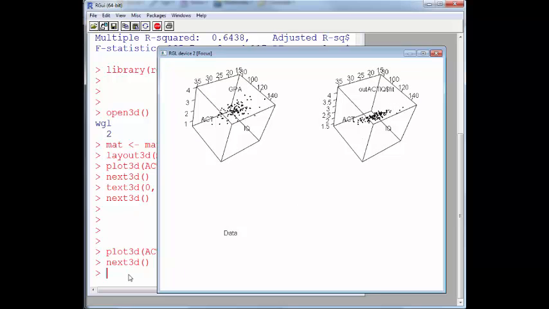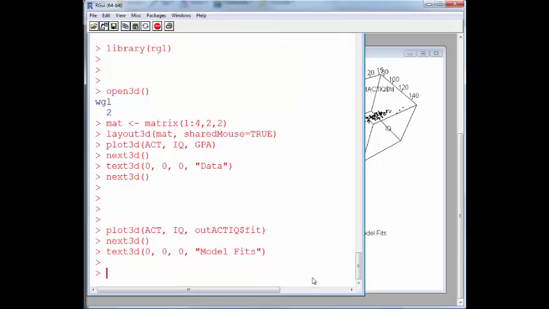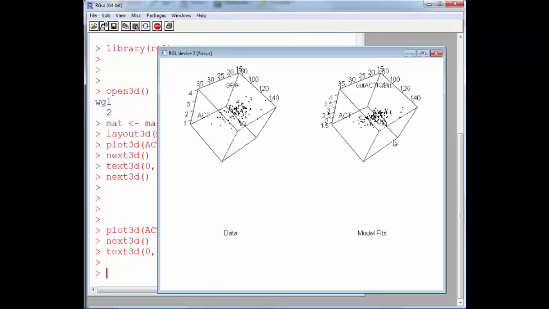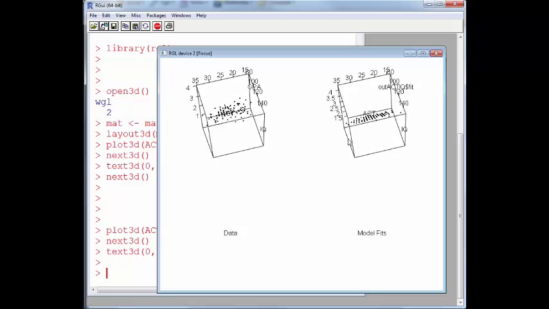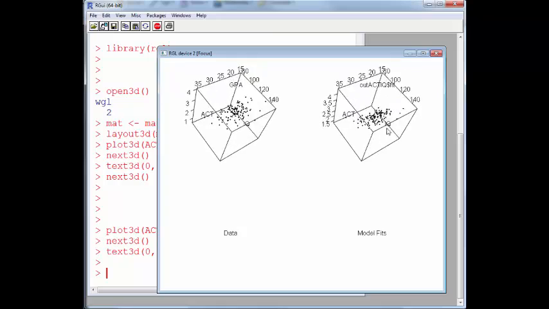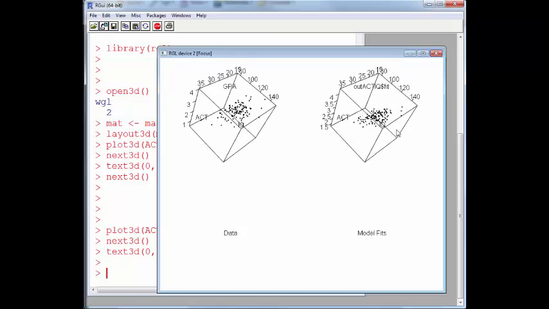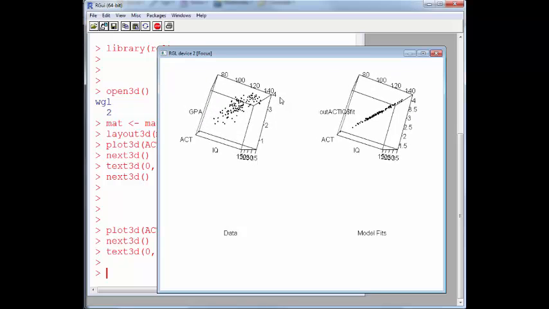In fact, I should probably label it like that. I'll call it model fits. Okay, those are our fits. So you can see that that's what the fits are doing. The fits outline the actual linear model. They sit right in a plane, a subspace of the 3-space. They slice right through there, like what we were talking about.